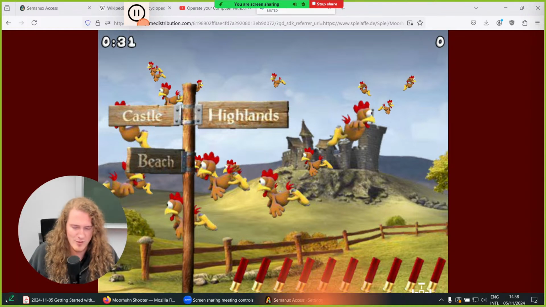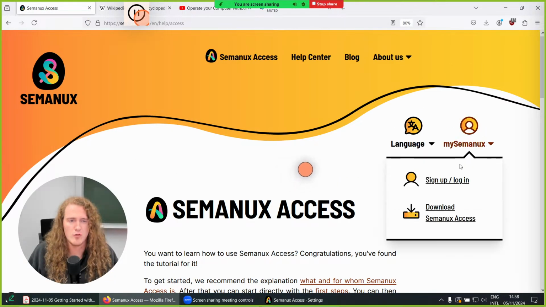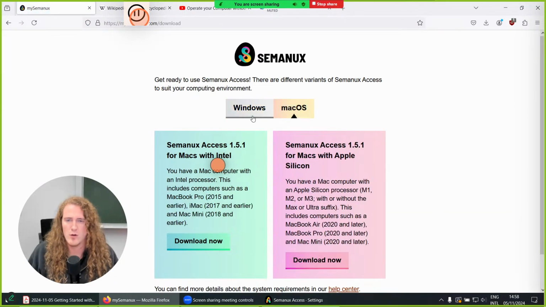I just see somebody in the YouTube chat wrote that all of these features are also available for Mac. This is of course true. So to recap, if you go to Semanux and download, you can also download these things for Mac, and it works pretty much exactly the same way like it does on Windows.